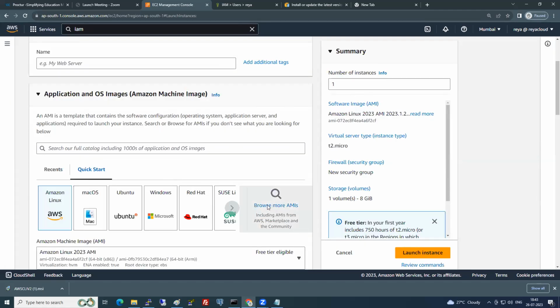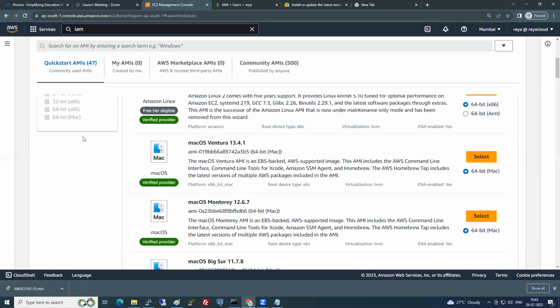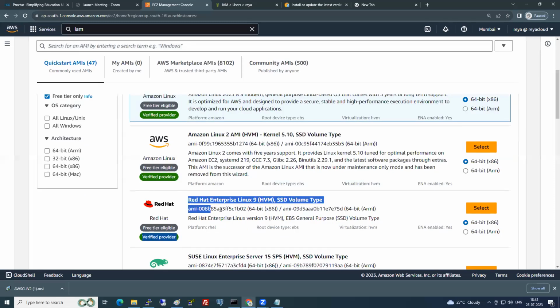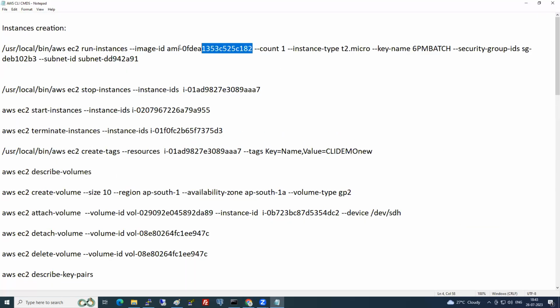See, click on browse. Freeware. Do you see this here? What is this? That is the image ID. So you can use an AWS-provided image, or you can use your own image. You can create your own image. Can you launch an EC2 instance on that image? Yes. So I can take this AMI ID, this one, and put it here. Can I put it like this?